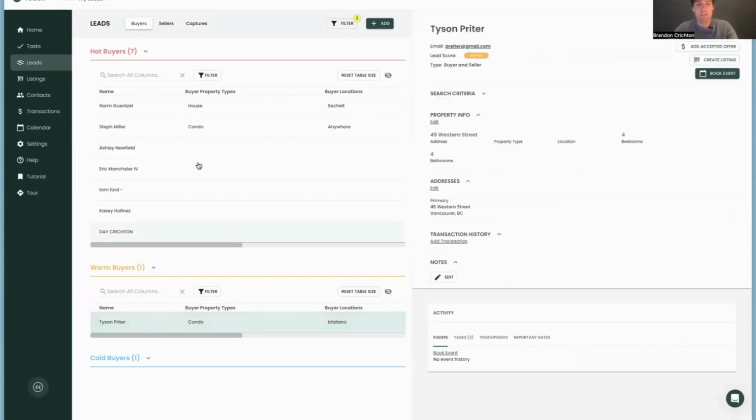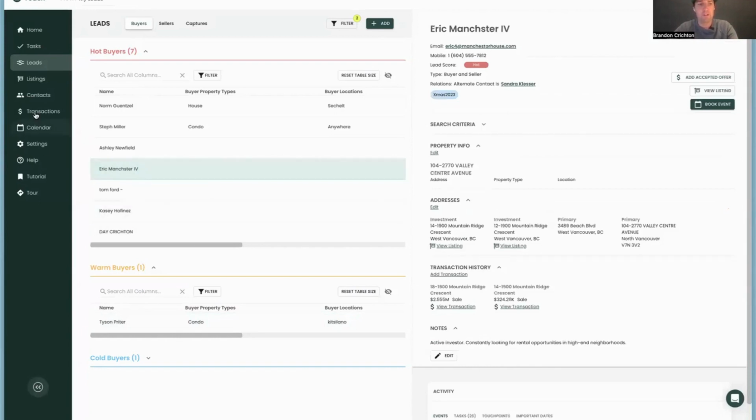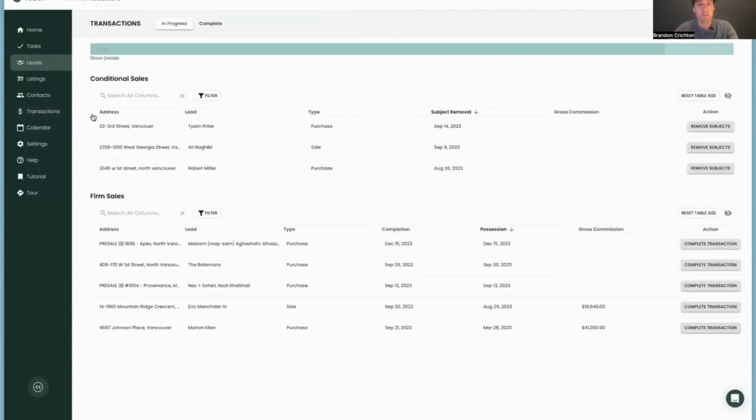So now Tyson, you're going to notice if I flip over to transactions, and I look here, this is the address that I've just put in. I'm under my transactions. I'm looking at what's in progress, and I've got conditional sales and firm sales. And that now conditional sale is sitting under here, and I can sort these by what do I have up and coming, what's the most urgent subject removal period. But here's Tyson's accepted offer.